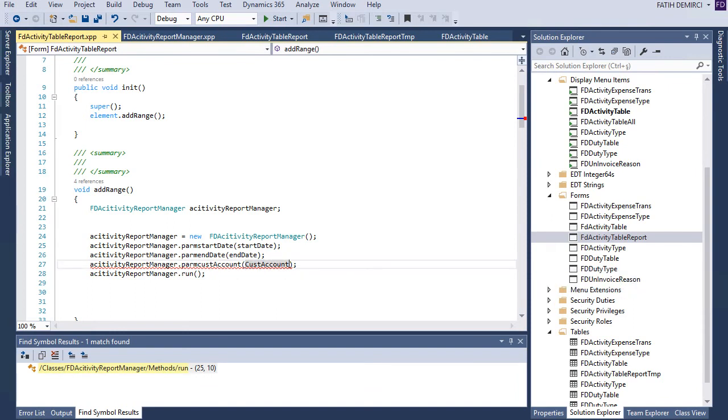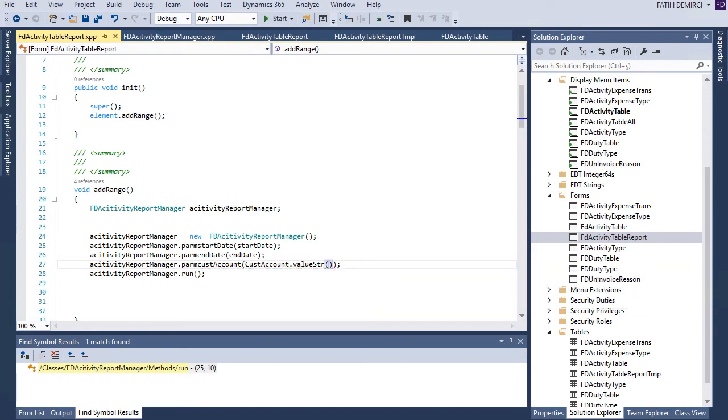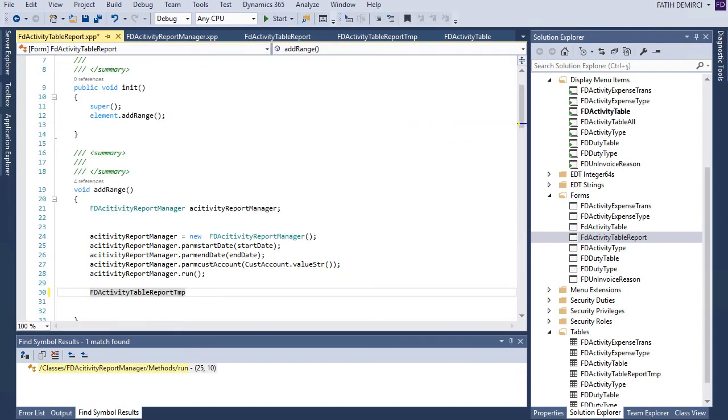Okay. We don't create a global cast account, so I write a value of our filter. Now it's almost ready. We called our class from our form, but we didn't connect our temporary data source to the returned value of this temp table. For this, we need to write a pod. We need our data source name for this one. And now our data source name is this. And we need to use setTmpData. And we need to call this one.